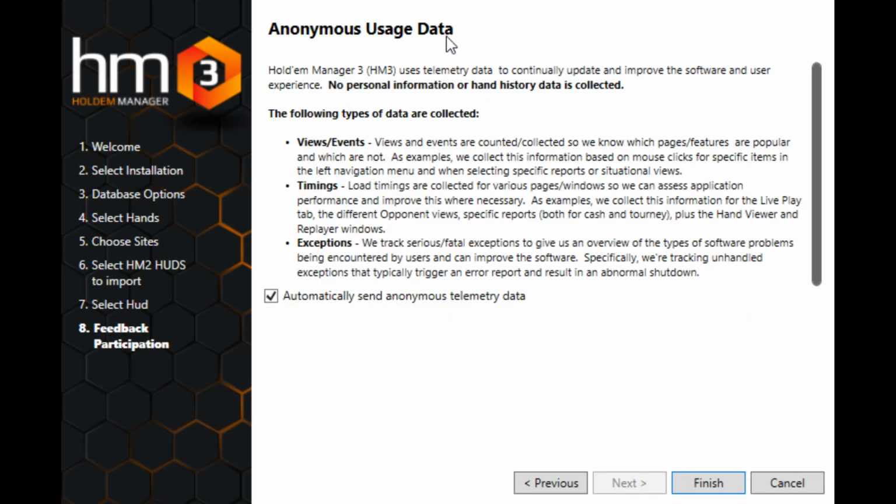This is the anonymous usage data page. Basically, it's letting you know that the software from time to time will pull information from the software only to send back to the developers. It specifically states that no personal information or hand history data is collected by this. So if you're curious exactly what this is for, it's just asking for permission to allow certain bits of data about the software itself to be collected and sent back to the development team. It will tell you, if you read this, what it is that they're collecting in case you're wondering. Some people just pass this, some people get nervous by it. I'm just explaining it so that you understand in case you're not so sure.